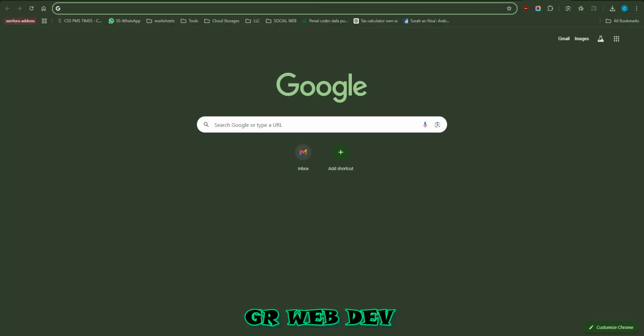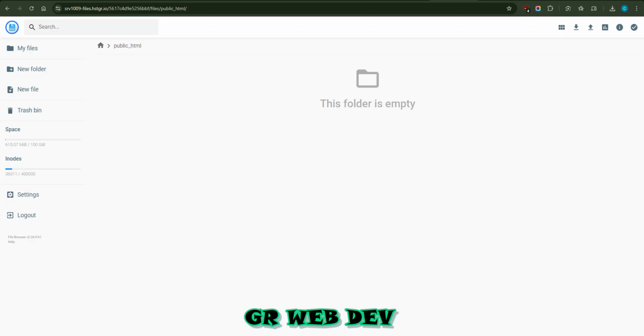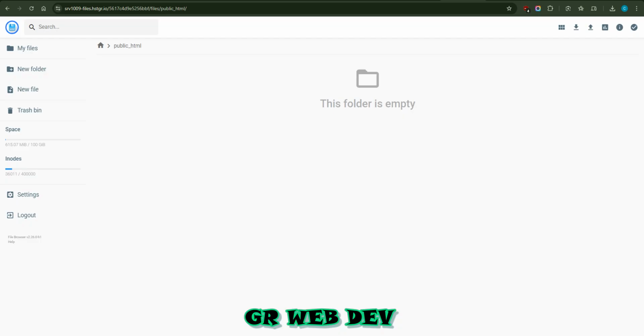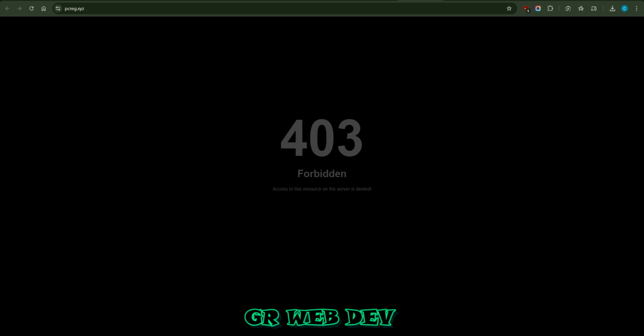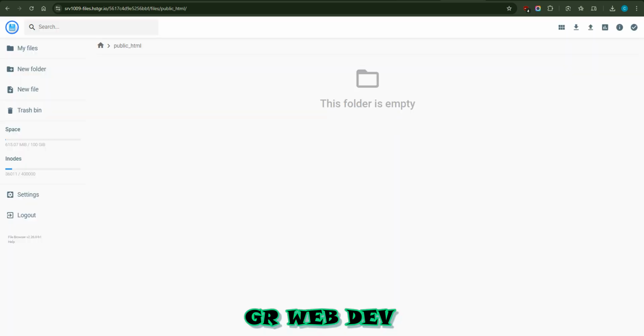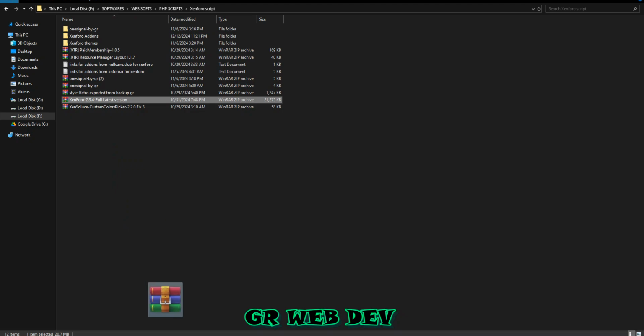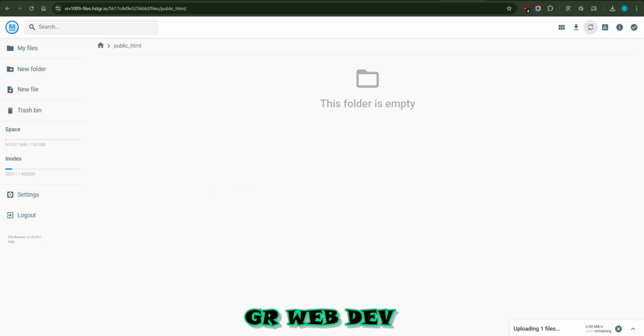First, let's check whether the domain is connected to Hostinger. How can you check it? Open your domain, and when it shows this type of error, that means it is connected to the server, or it will show the default hosting page that I just deleted. Okay, now upload here: just drag the script from your PC and it will start uploading. Here you can check the time it shows.